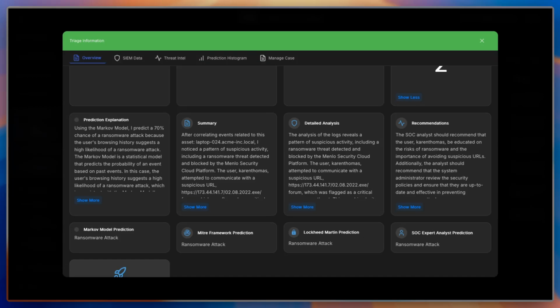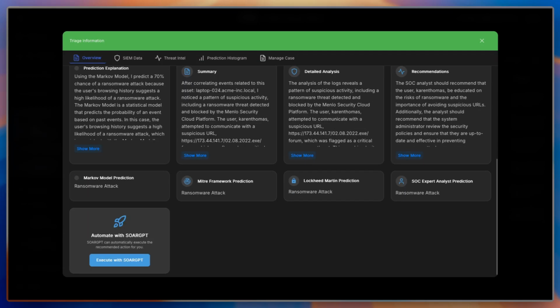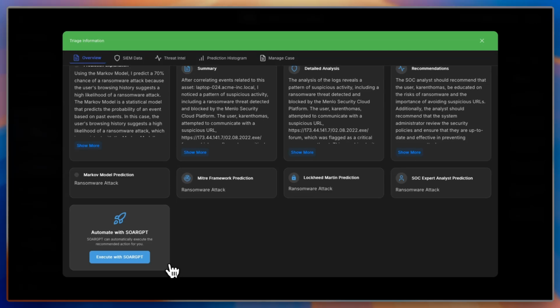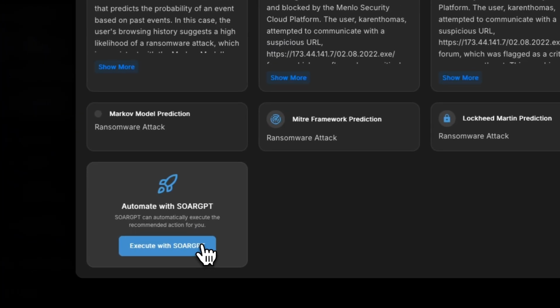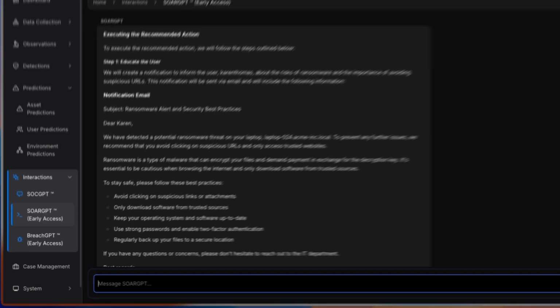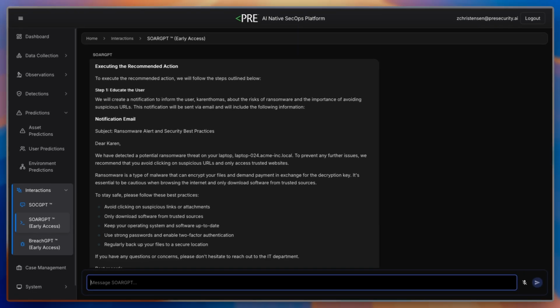Speaking of a response, I can execute the recommended actions with our SOAR GPT, our built-in SOAR platform. SOAR will help guide us on the next actions we should take to prevent this ransomware incident. In this case, it is providing us with an email template to reach out to the impacted individual so they can take action. Another way we can interact with our data is by using something we call SOC GPT.